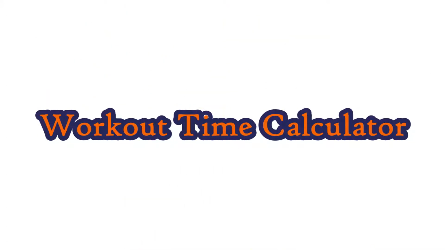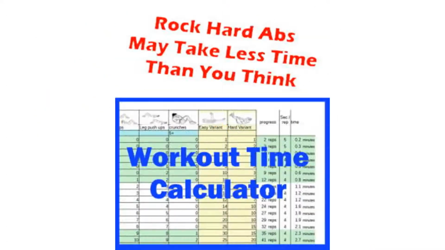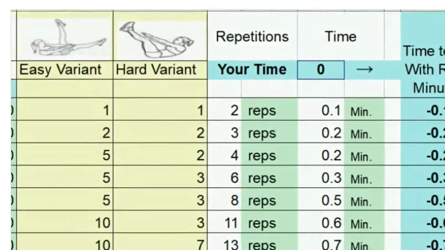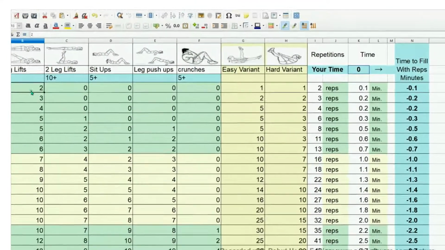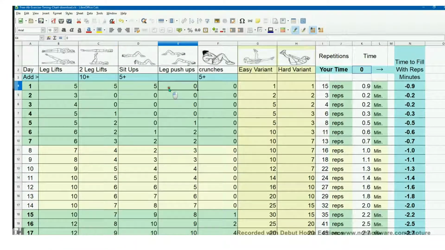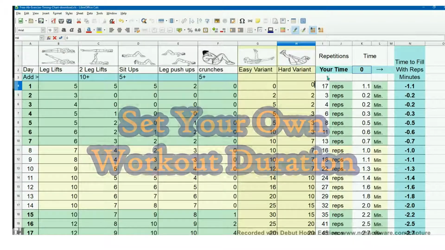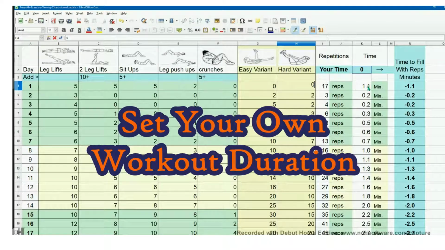Using the workout time calculator. Know in advance how much time you will spend accomplishing all the reps. The numbers in the white background are your time calculation results in minutes. You change the number of reps and your calculated results show up in the time column. Plan your workout to fit the time you want to dedicate to your daily exercise routine.